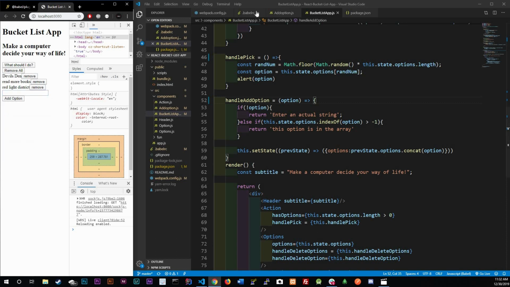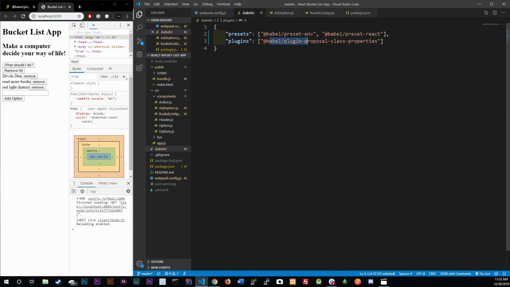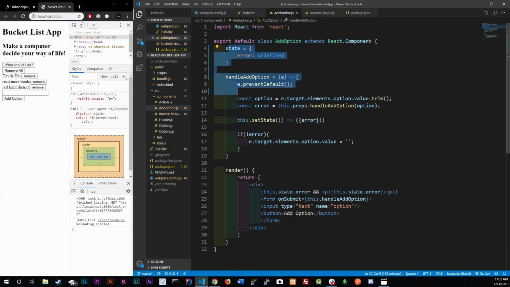But the reason why we added this plugin, proposal class properties, is because we don't have to worry about resetting the state or adding constructors to reset the binding to the actual method. And this just looks much simpler than doing all that fancy stuff. Now, I did say in the first couple of videos that we're gonna remove this dot bind, because that's super annoying, and this is the way you would do it.